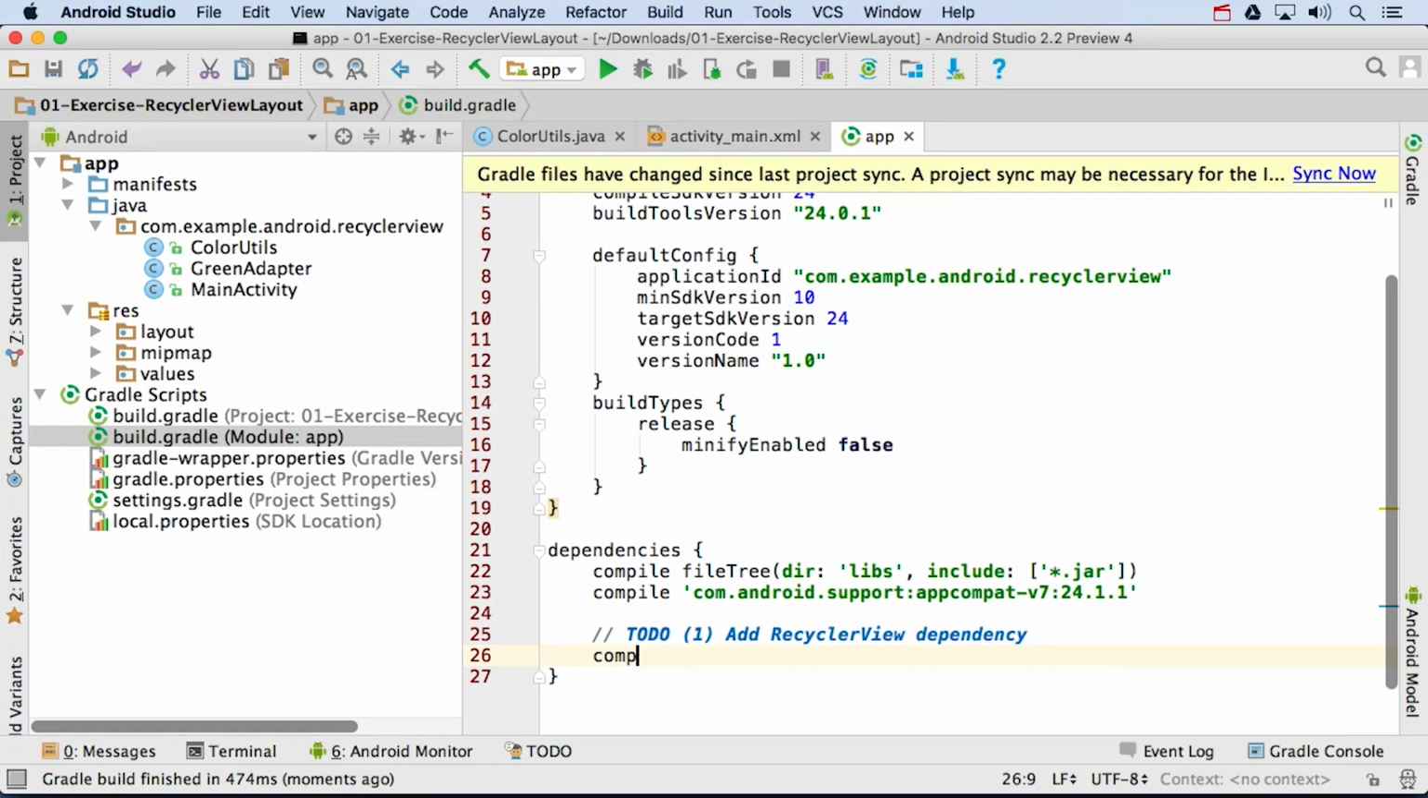Inside the build.gradle file, we can add a new dependency by typing in compile, and then because the RecyclerView is part of the Android support library, the dependency line starts with com.android.support, and then colon followed by the word RecyclerView, and then followed by v7, which is the library type that allows us to target gingerbread devices, and then followed by a colon and the version of the library.